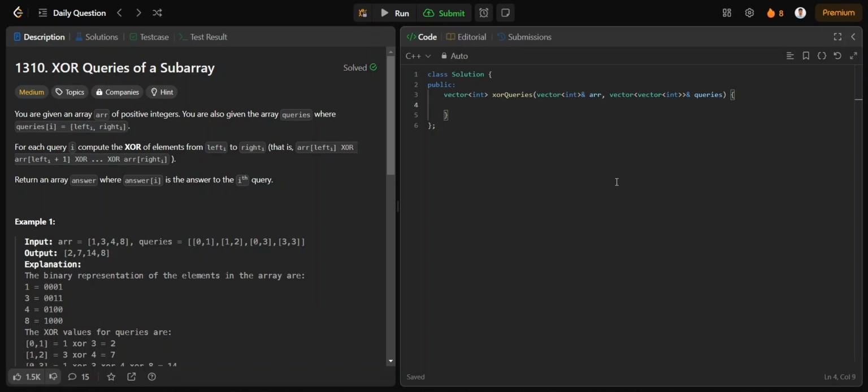Today we will solve a LeetCode problem step by step. The problem number is 1310, which is XOR Queries of a Subarray. Let's see the problem statement.